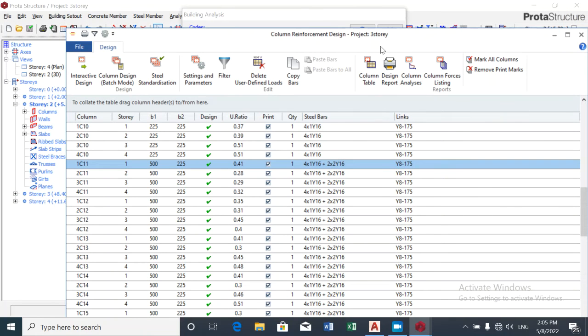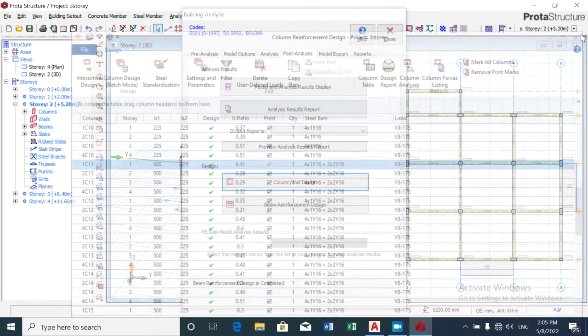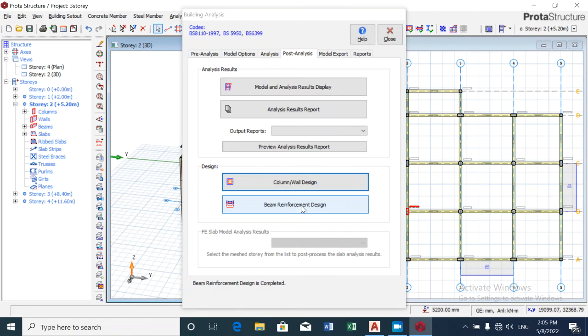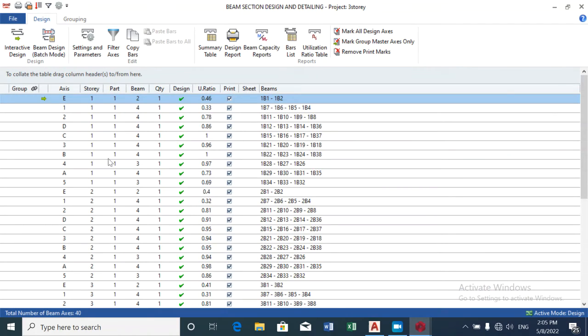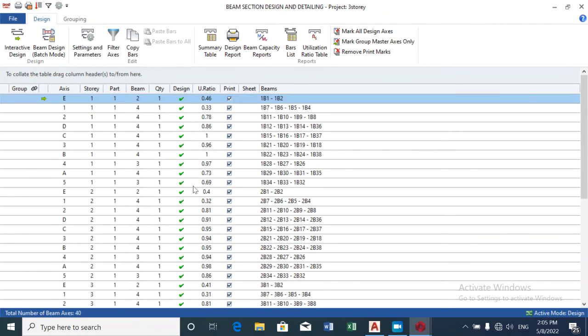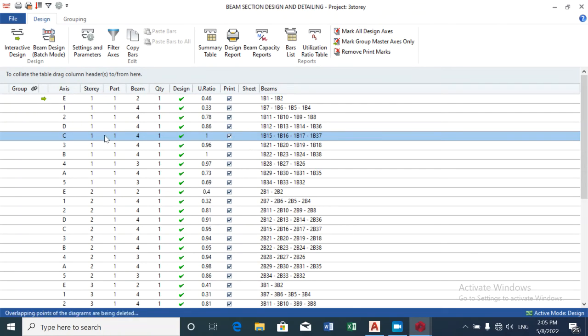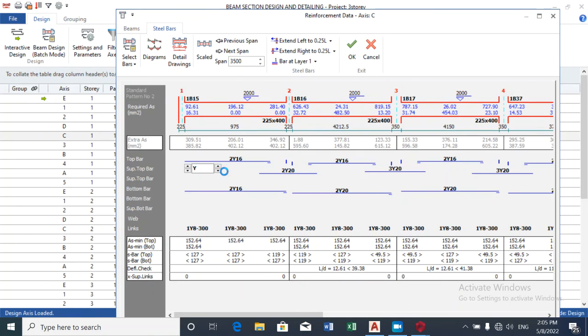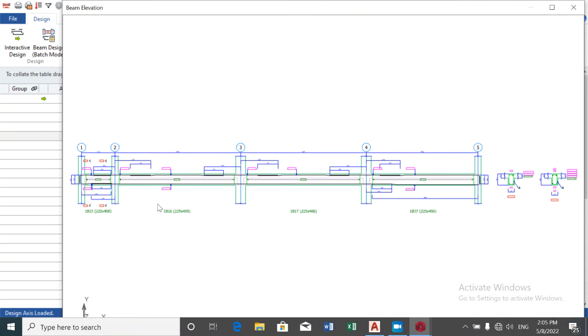Now let's check for the beam, our beam reinforcement design. Let's check to see if we have any failed beam. No, there's no failed beam, so we can click on this particular beam. You can see how it is being placed. If you want a detailed drawing, we click on this to see how this beam will run.